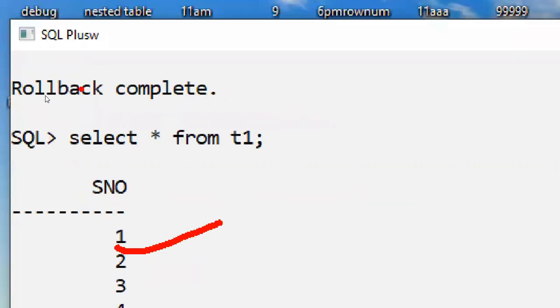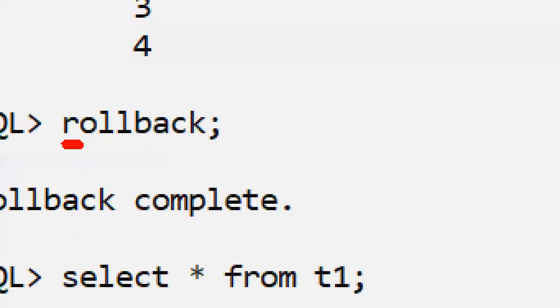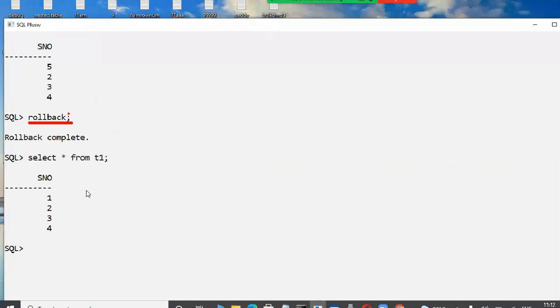Cancel. Rollback means undo the transaction from memory. Observe this: rollback is nothing but undoing the transaction from memory.